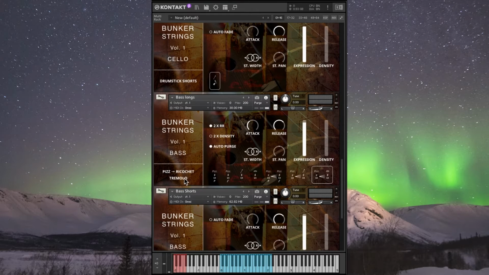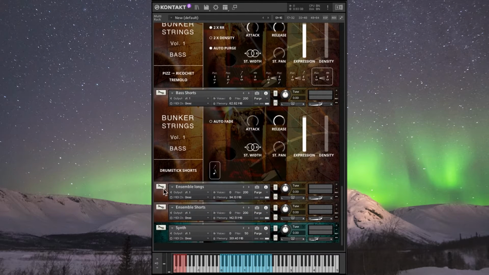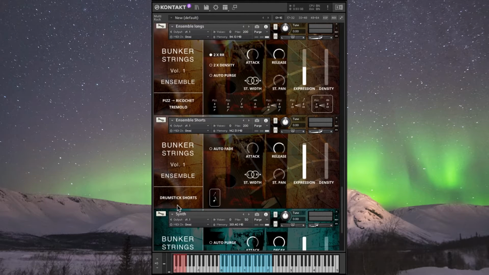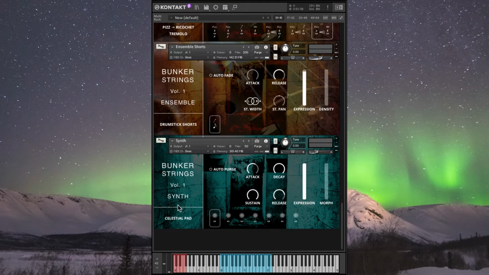Then we have bass here, bass longs and bass shorts, ensemble longs and ensemble shorts, and then we have the synth. The synth is slightly different. This is the bonus patch that you get, and the synth patch is great because you have different pads here that you can use in your music productions, and you can also have the auto purge function, the ADSR, and the expression. Instead of density, you have morph here, so it allows the pads to live and breathe and morph into different types of sound design. So we'll play some of those shortly.